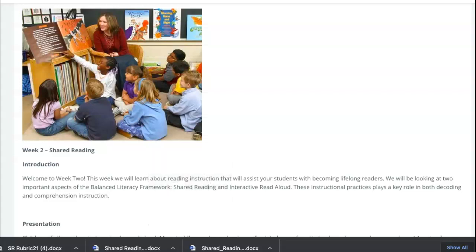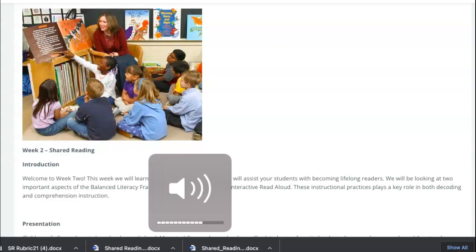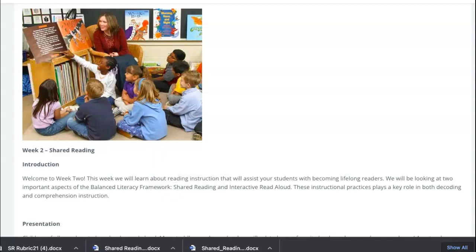Welcome to Week 2. This week, we will learn about reading instruction that will assist your students with becoming lifelong readers. Children of all ages love to hear books read aloud. Many toddlers and preschoolers will ask to have a favorite book read over and over and over. As a teacher, you will rely on that love for familiar texts to help your children become growing, independent readers.